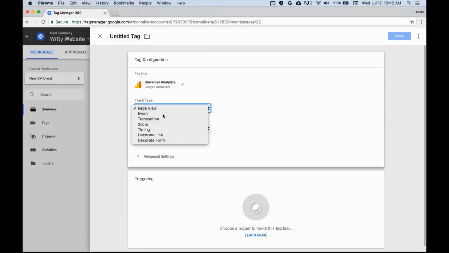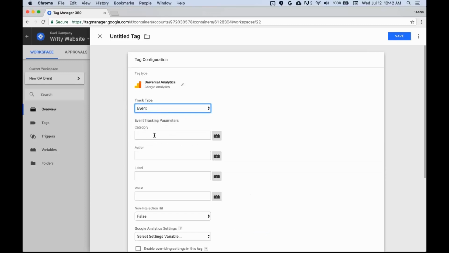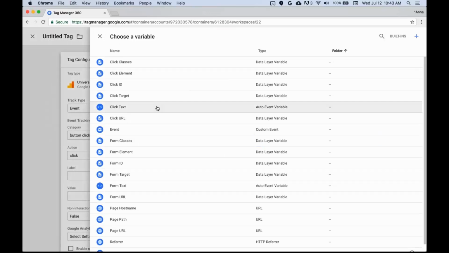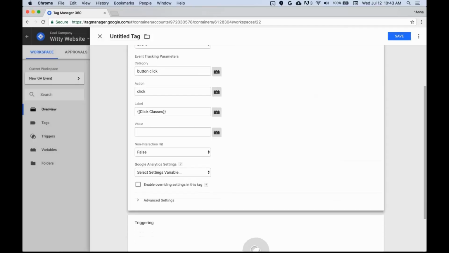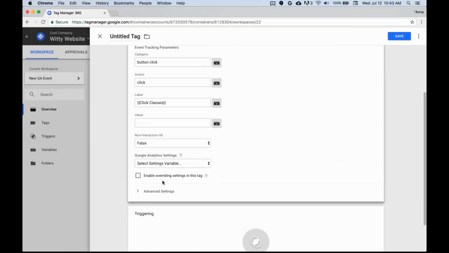I had said I wanted to do an event, so we will do that here. I'll just call this button click, and then you can think about the right things to include in your own measurement strategy. I'm just picking some things quickly here. And now I'm being prompted for my GA settings variable, right? And we talked about this a little bit earlier. It looks like somebody has already set up a standard GA settings variable for me, so I don't have to think about any of my settings.